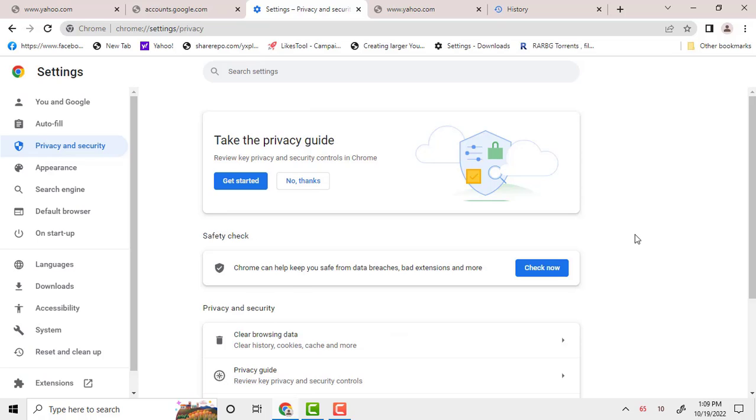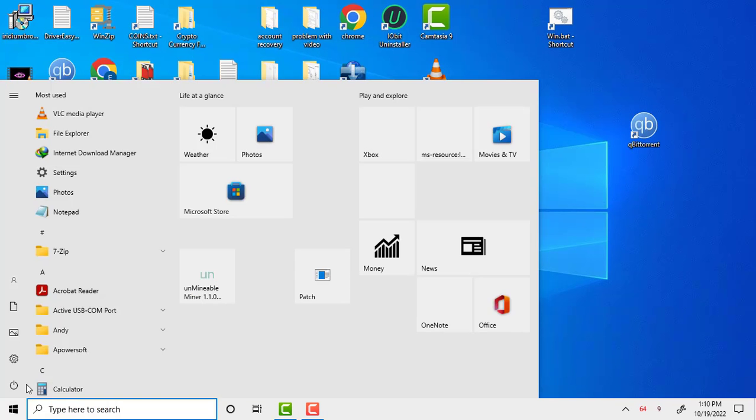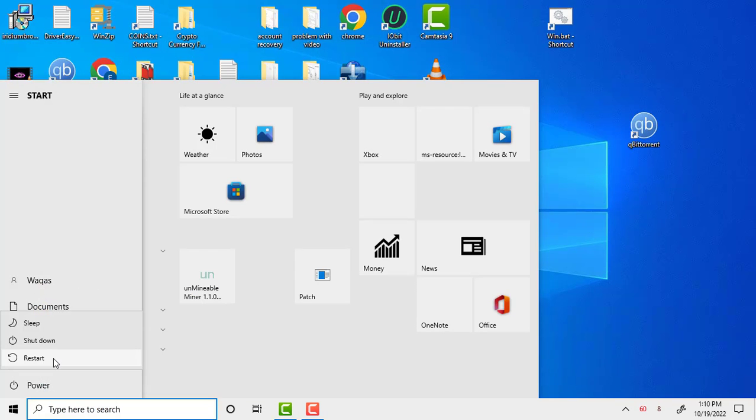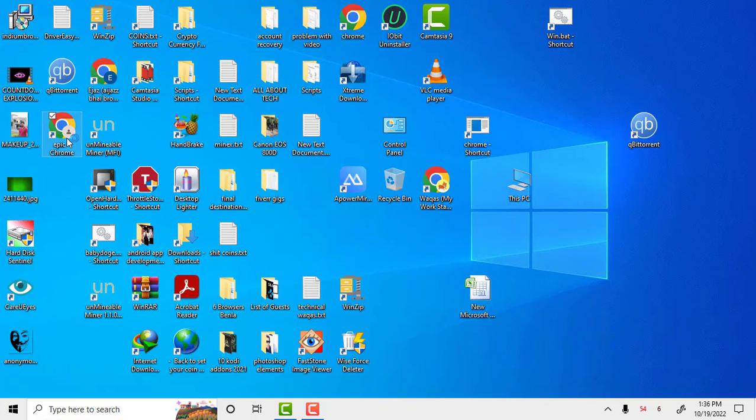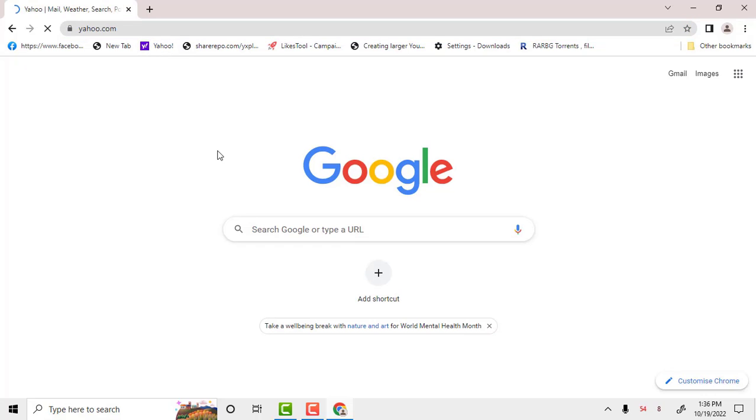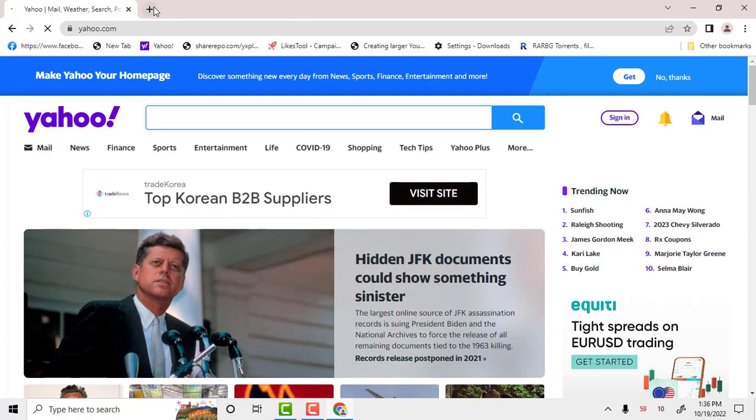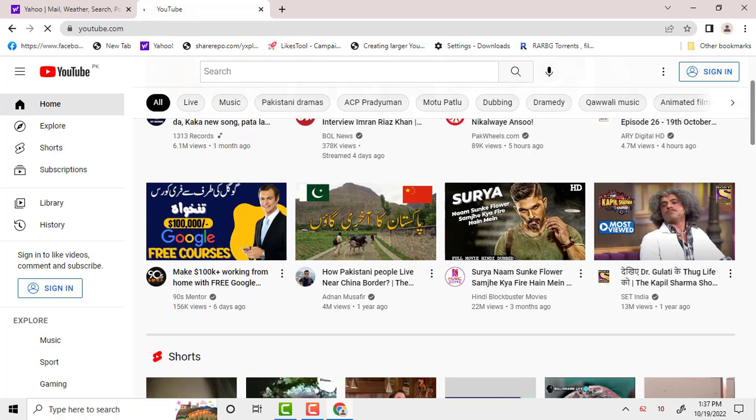Also now you have to close your browser and restart your system. After restart, now I'm going to open my browser again. But this time you can see all the websites are loading without any problem. Now the problem has been resolved.